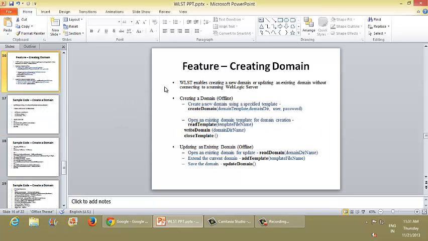This is a feature of creating a domain. WLST enables creating a new domain or updating an existing domain without connecting to the WebLogic Server, through offline and online modes. Here we can see creating a domain through offline mode. Here is the syntax where we can use createDomain within the brackets: domain template, domain directory, user and password. We have to give them.